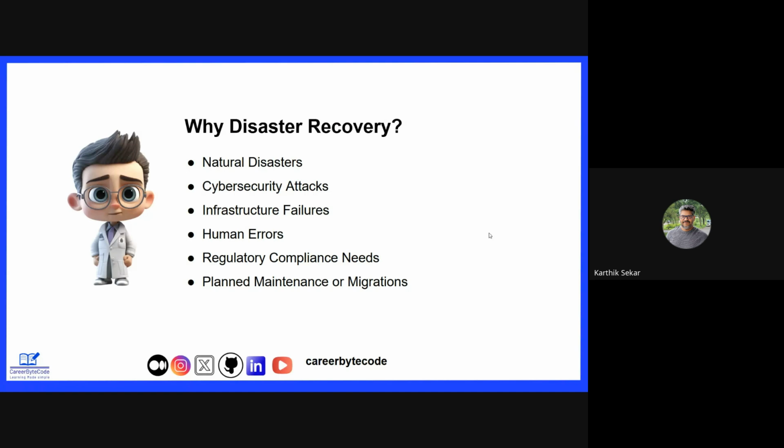And then planned maintenance or migration. When we say planned maintenance or migration, sometimes we need to upgrade the server, or upgrade the OS, or upgrade the packages in the server. So during that time, we need to shut down the server. The site should keep running even though we shut down the server. So we need to shut down the server, and at the same time, another server should run. So during that scenario also, disaster recovery will help a lot.